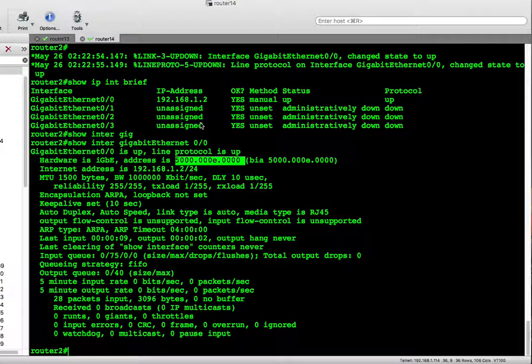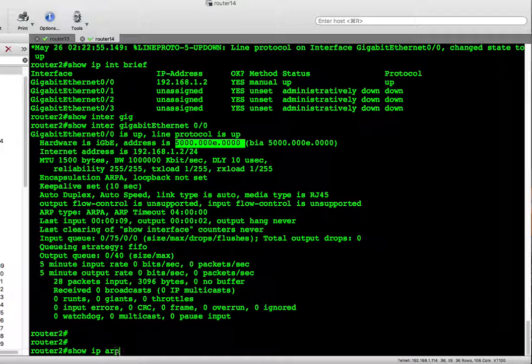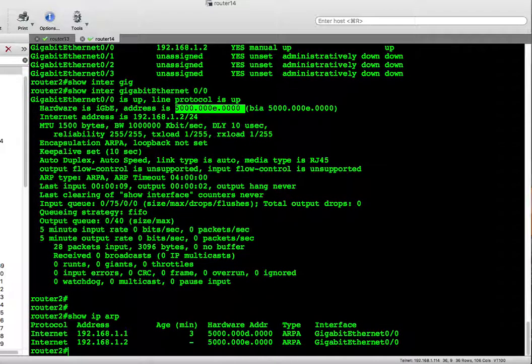Now, I didn't do anything on router 2 as far as pinging. Let's look at the ARP table. Show IP ARP. And bam. They know each other. Why? Because they communicated. That's why. It's not just a one-way communication.